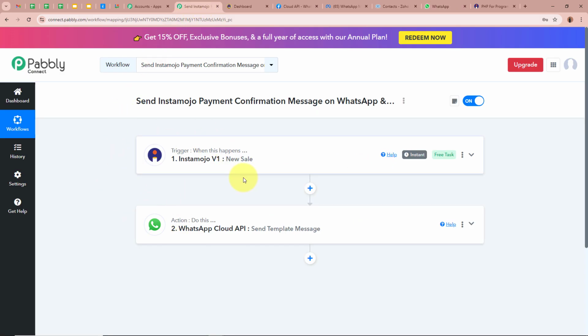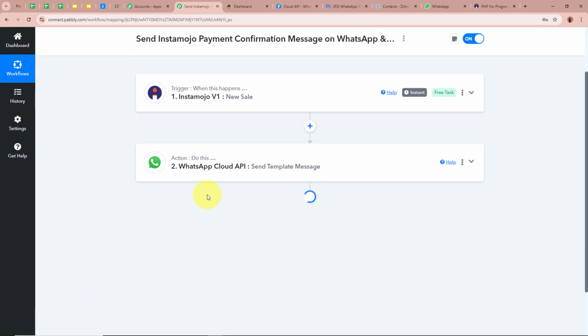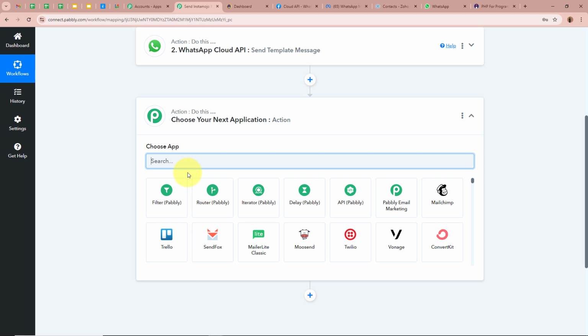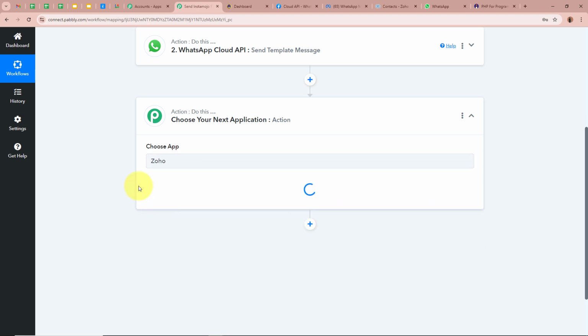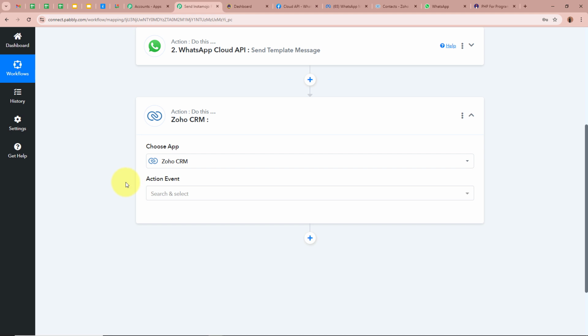Now, as the confirmation message has been forwarded using WhatsApp Cloud API on the Instamojo payment, I also want to create a contact of the student who has done the payment in my Zoho CRM. So what we are going to do is add another action step to this workflow. For the action application, we are going to select Zoho CRM, as I want to create a contact of my student in my Zoho CRM.